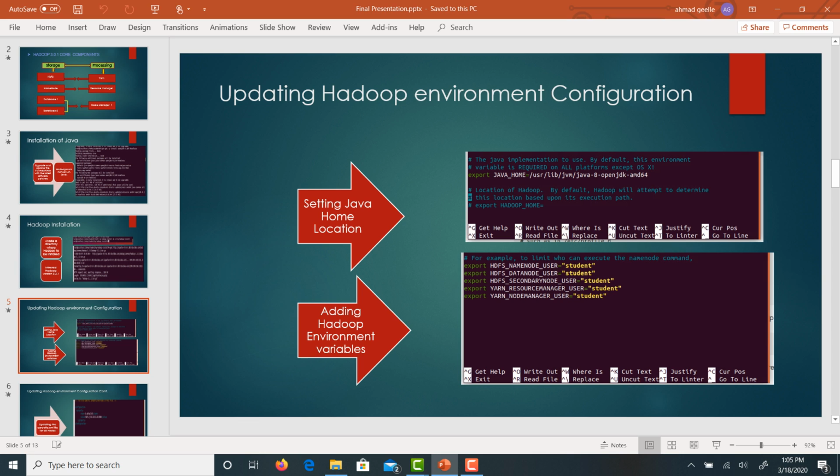Then second, at the bottom of this file, I added about 5 commands. I added Hadoop environment variables like HDFS name node user, HDFS data node user, HDFS secondary name node user, YARN resource manager user, and YARN node manager user. I have to set these up because later on I need them to run those processes.